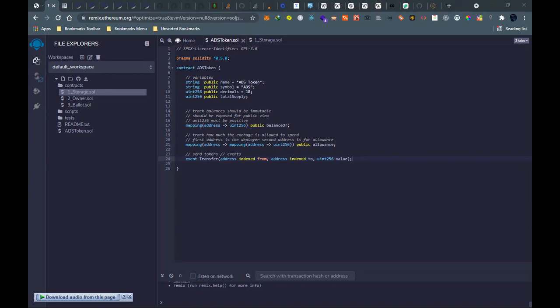So we have approved tokens. It's an event, Approval. Approval are the tokens that have been approved for use in the exchange. Then we have the constructor.